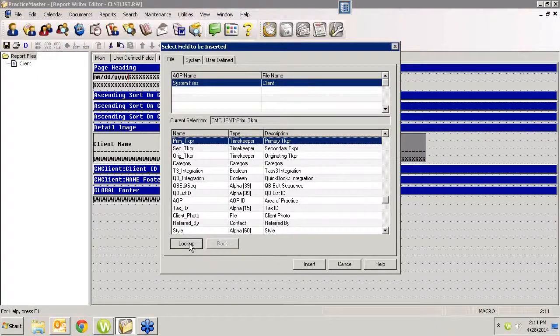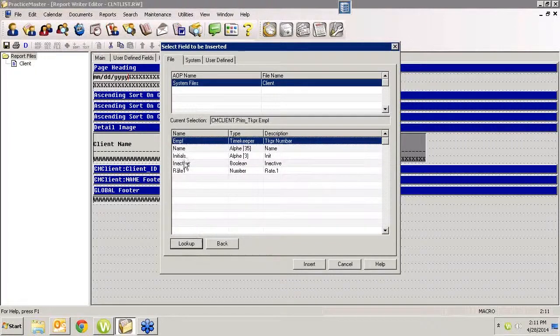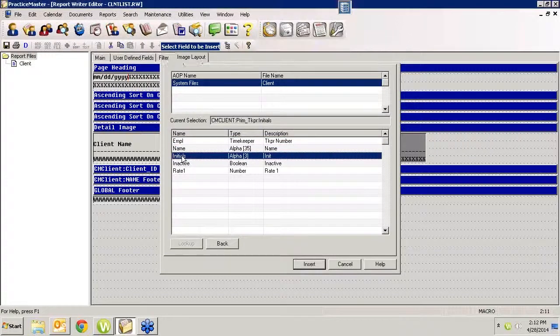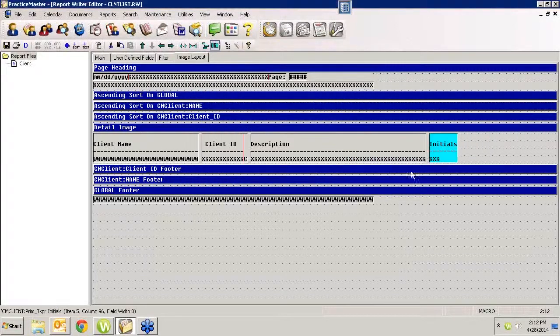There's a little lookup button here because we know that timekeeper can be listed by number. It could be listed by name, initials. There's a lot of different things here that I can pull out and put on there. By clicking the lookup, I have some choices of how I want that to look on the report. So if I wanted to show the timekeeper initials, I could choose that, and I can add that to the report, and it would have the initials, and so on. So there's a lot of little tricks and tips in there for reports.